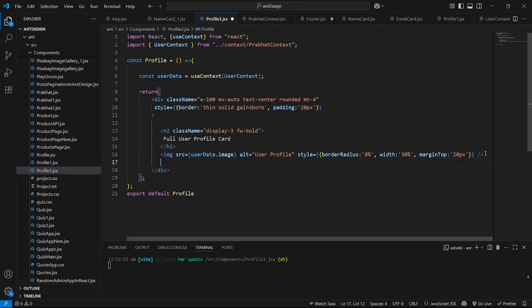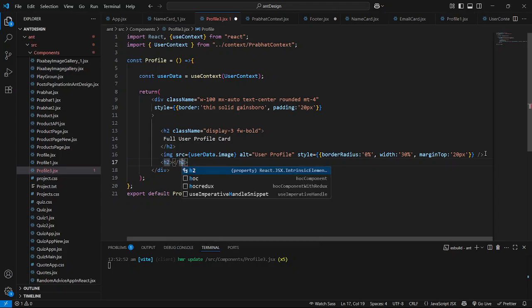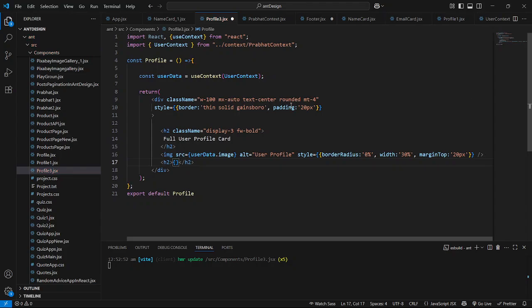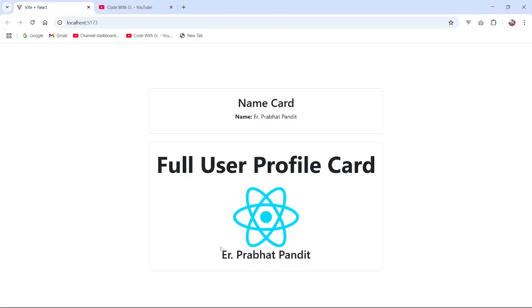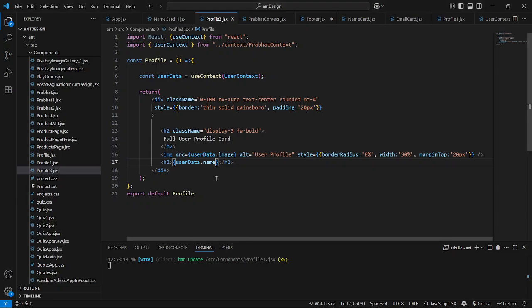Let me create an h2 element. Close this h2, and now we will say this user data dot name. Save the file, have a look in the browser first. So here is the username, Prabhat Pandit. We can provide classes also, a little bit of margin top 3. Okay, margin top 3, this looks cool.